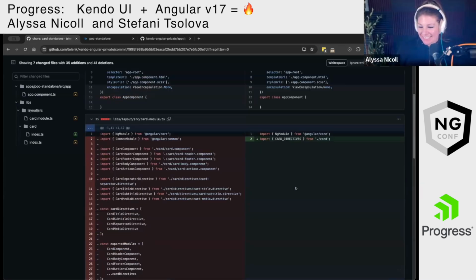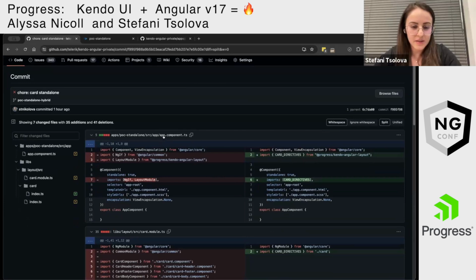Yeah, here at the top is some sort of example that I have put up. Previously, it had imported the layout module, which holds in itself the cart module. But then again, if we go through that change, you could just import cart directives, no module for you.